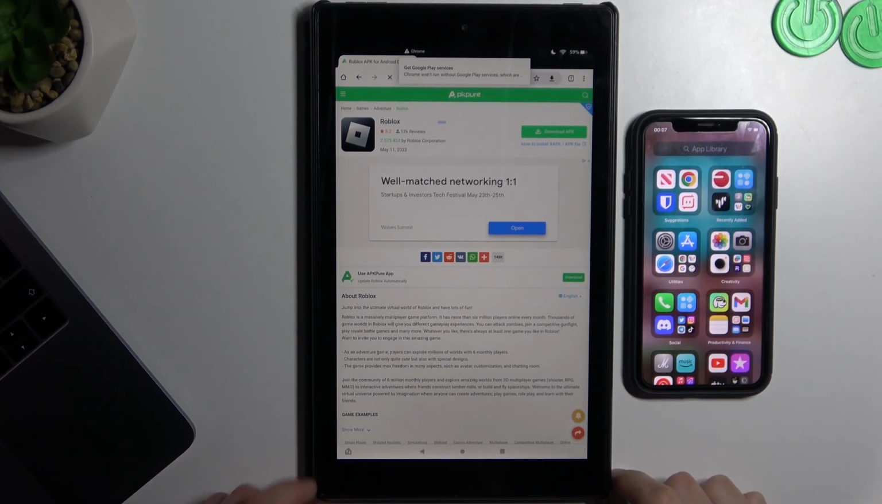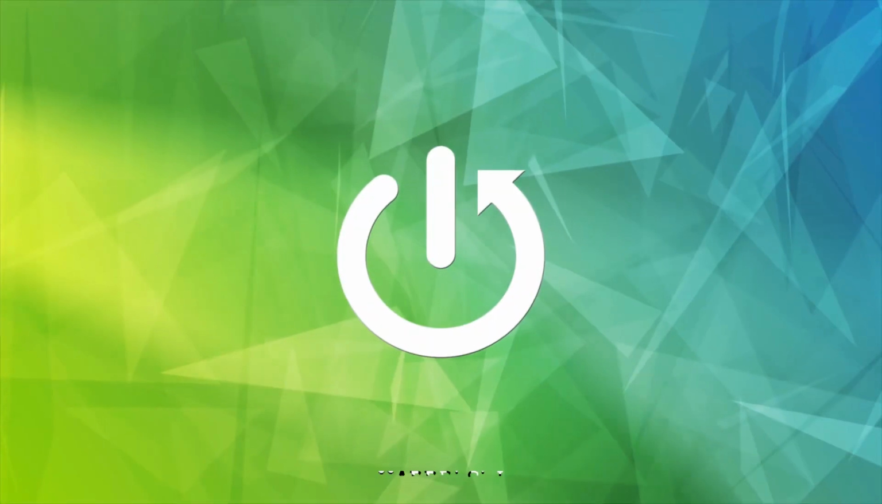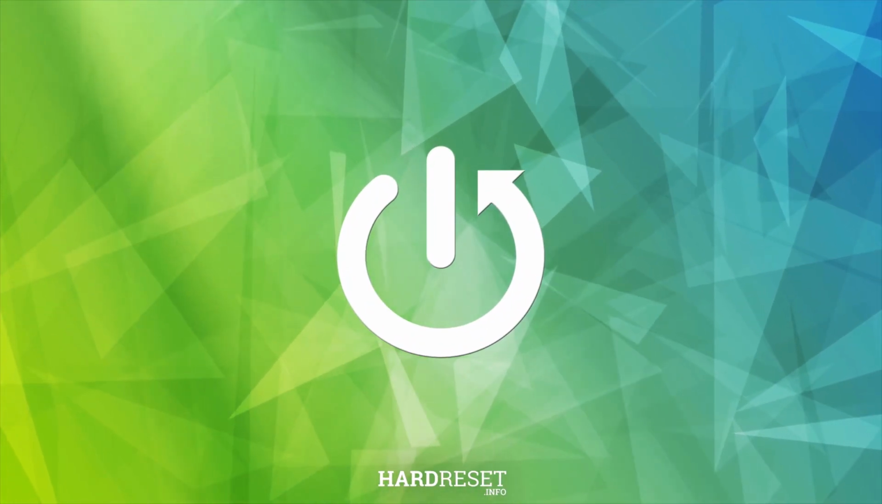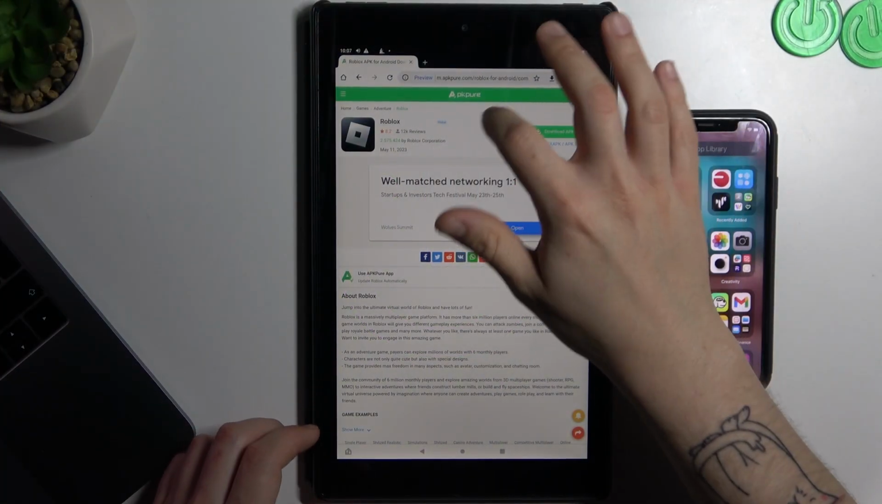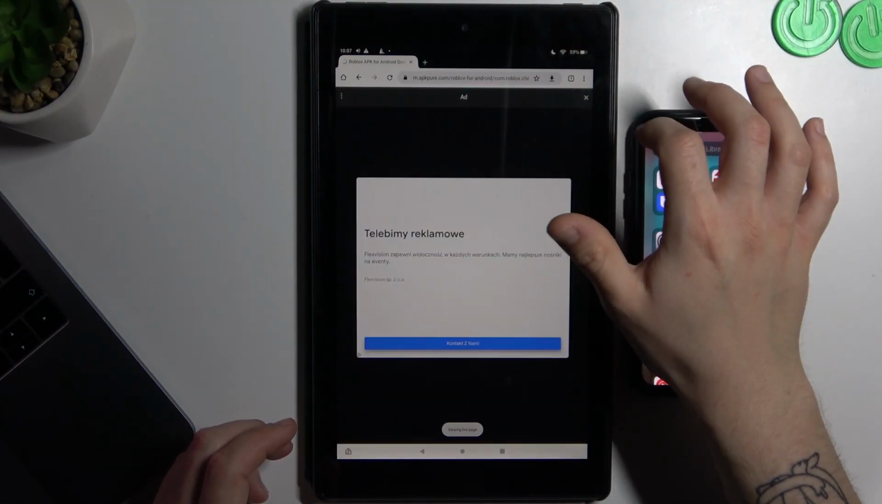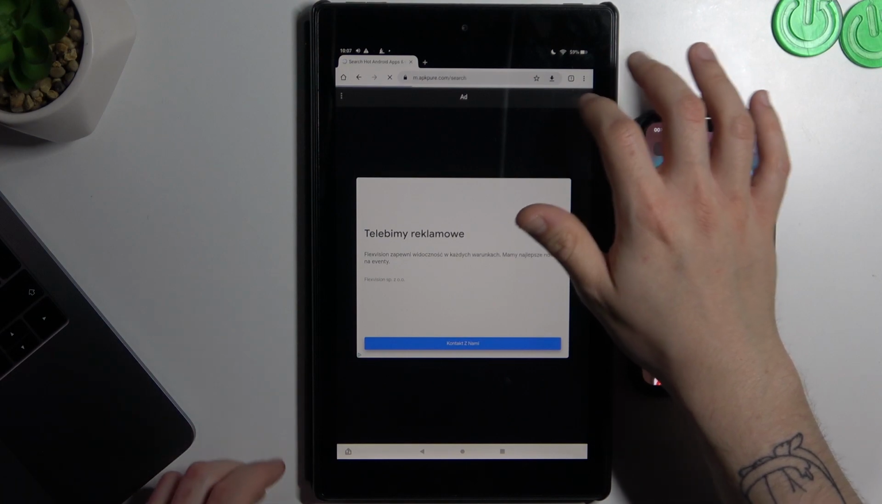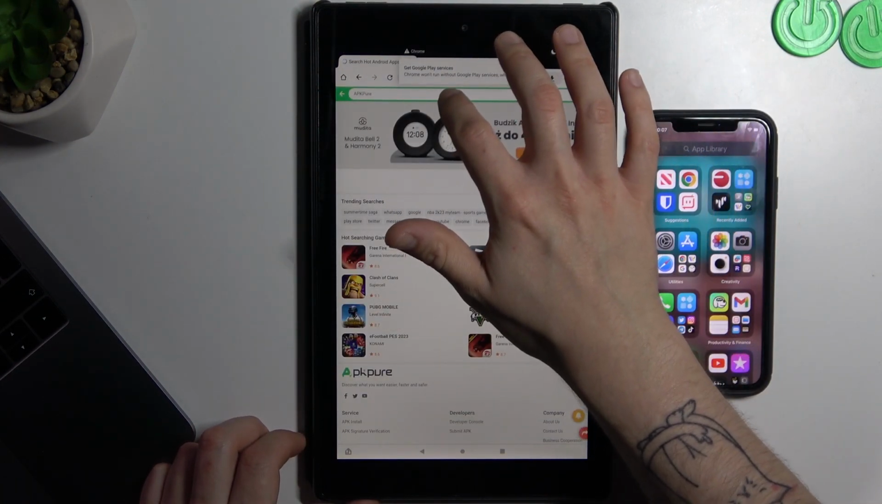Today I'm going to show you how you can transfer files from the Android or iOS device to your Amazon tablet. So the first thing we need to do is open the APK Pure website or any other website with APK files, but I like that one.